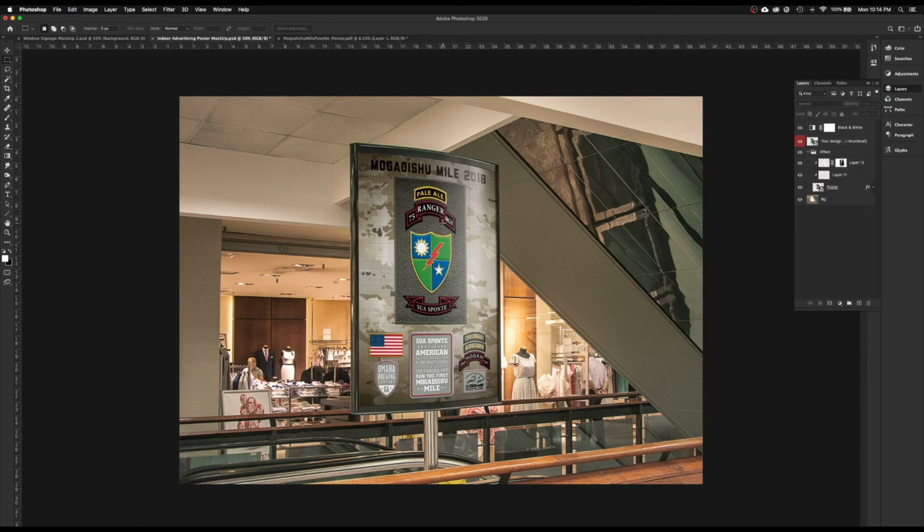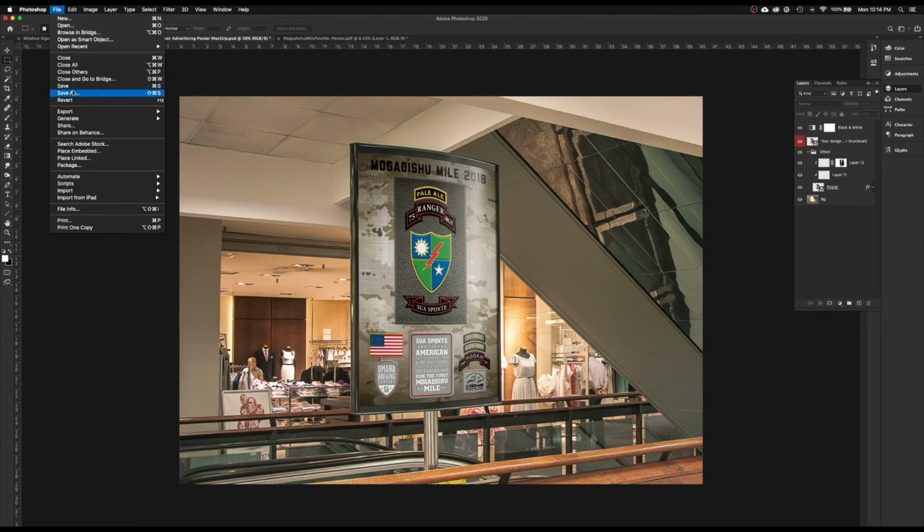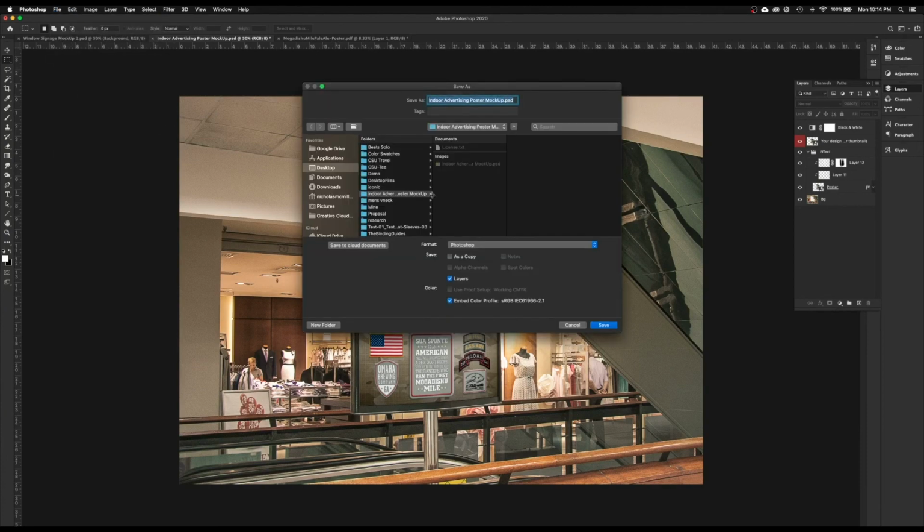So at this point, I'm going to do a file save as, and I'm going to save this as Moog Mile poster. And I'm going to save it as a PSD file someplace else. Just on my desktop will work fine for now.